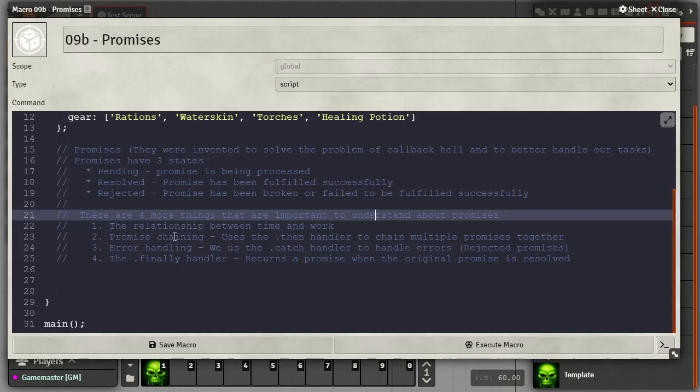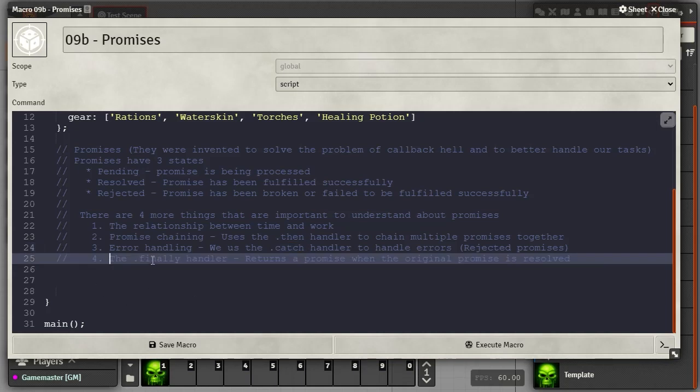Promise chaining, which I think I did in my other example, but this one's a little better because it actually follows the same thing that we were doing before. It uses the dot then handler to chain multiple promises together. Promises, unlike callbacks, also have error handling, and we can use the catch handler to catch errors or rejected promises and have it do something specific when an error happens. And then we also have the finally handler, which returns a promise when the original promise is resolved.